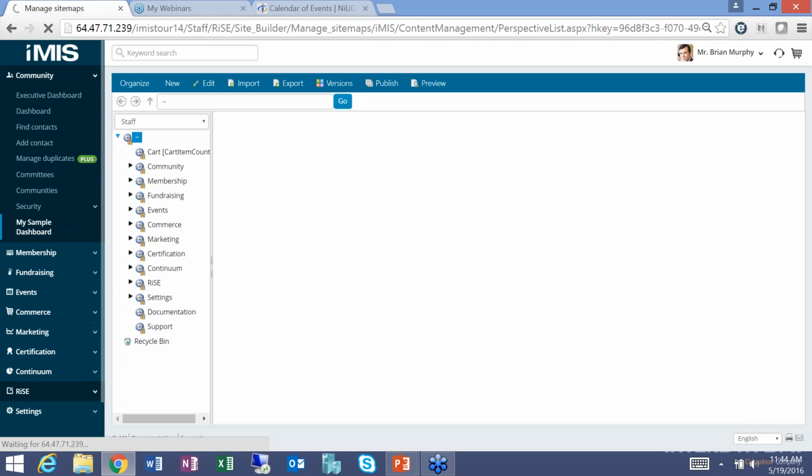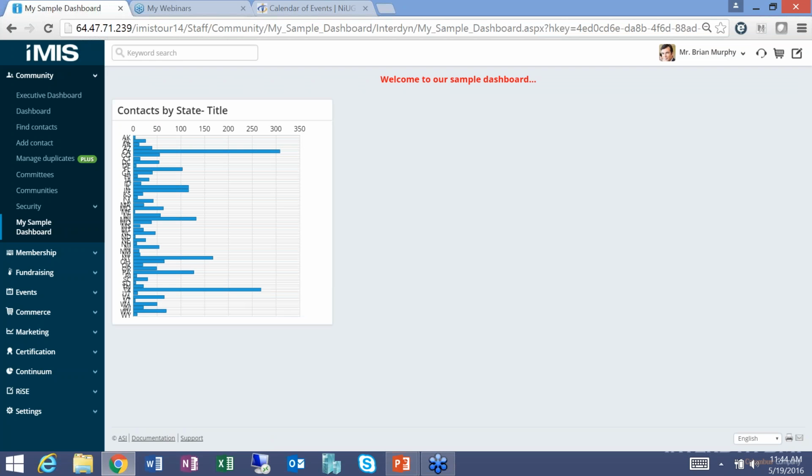So now if I click on community and my sample dashboard, ta-da! I know it's not gorgeous, but it's something to start with. It should be just enough information to help you get started to say, okay, I think I can do that. Bare minimum, you have to have a query, a content page, and add it to your navigation item, right? So that's our first example.